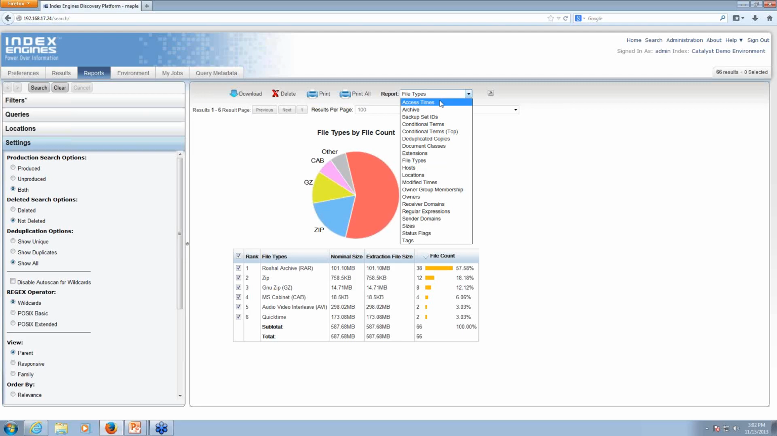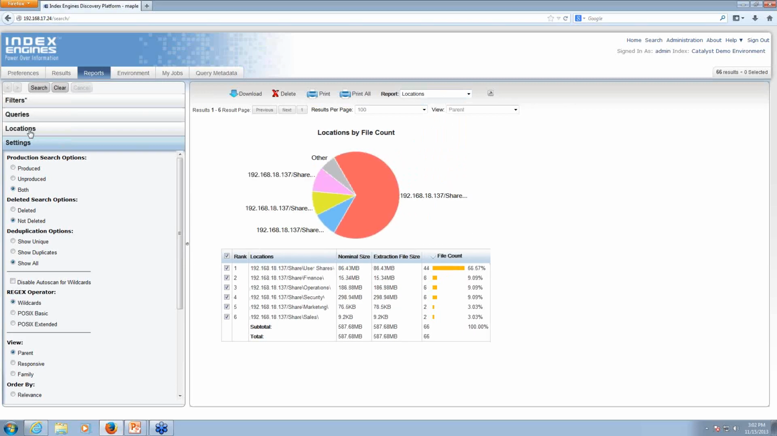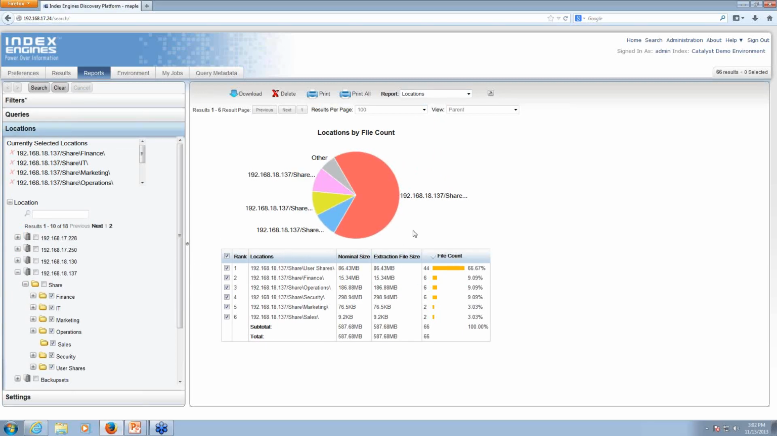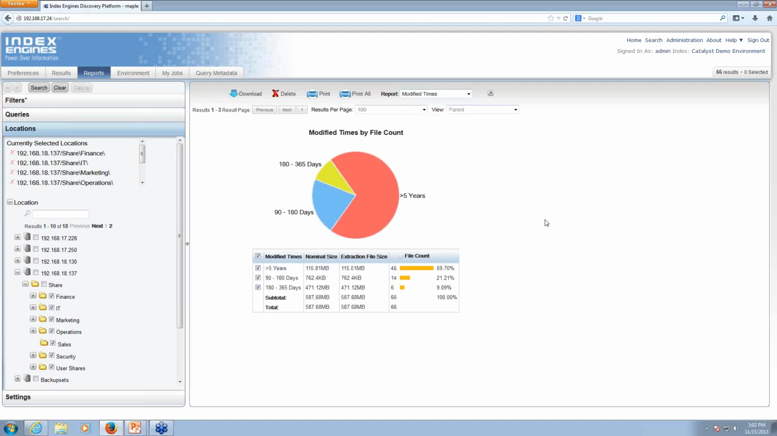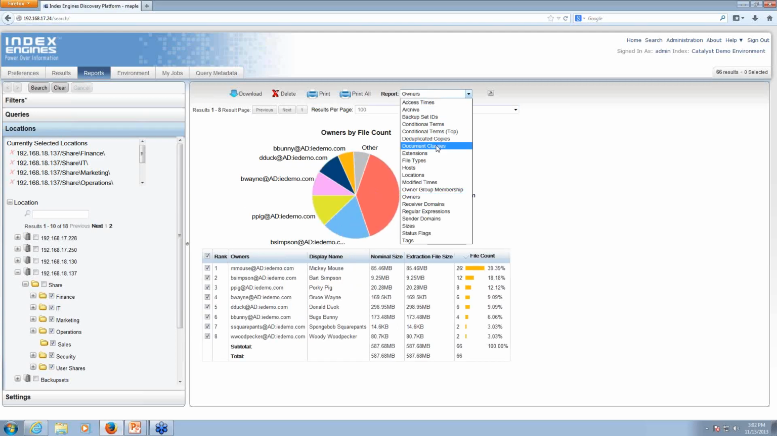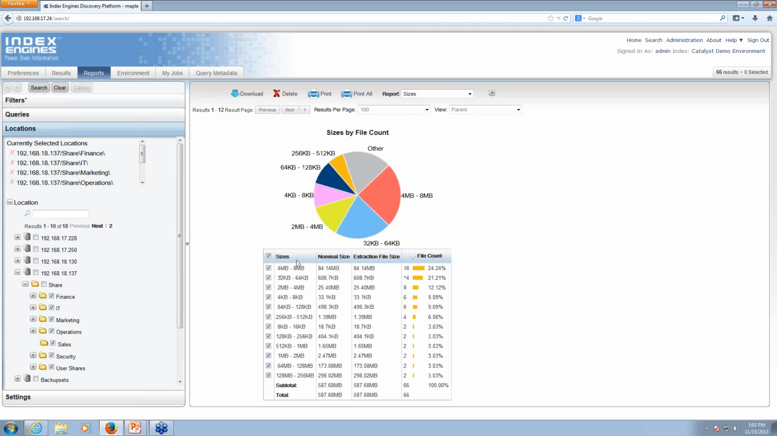So you have your access time report, files by extension, by file type, by location. So here I selected a few locations. It's going to show me the breakdown of data at those locations. There's a modified time report showing you different modified times, an owner report. You also have a size report, and you can sort by sizes.